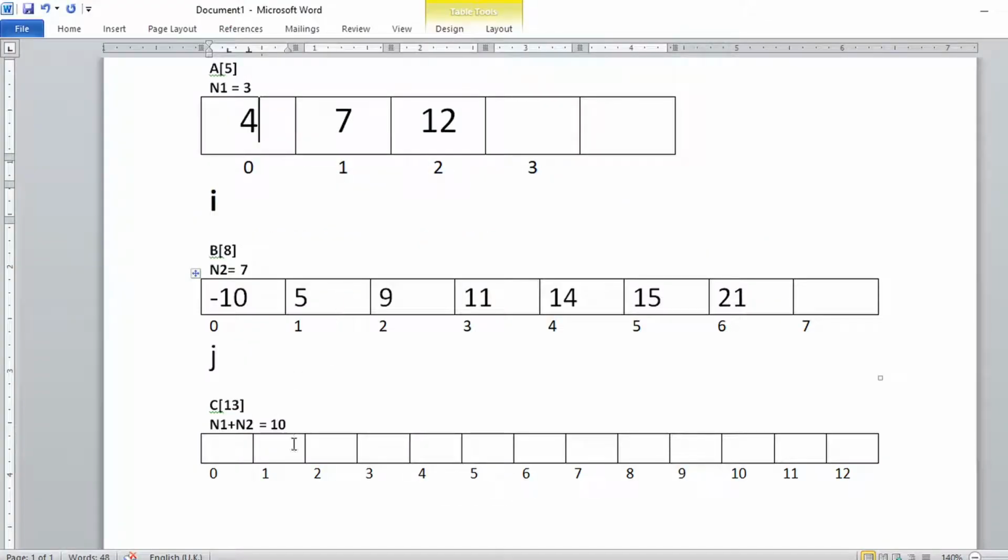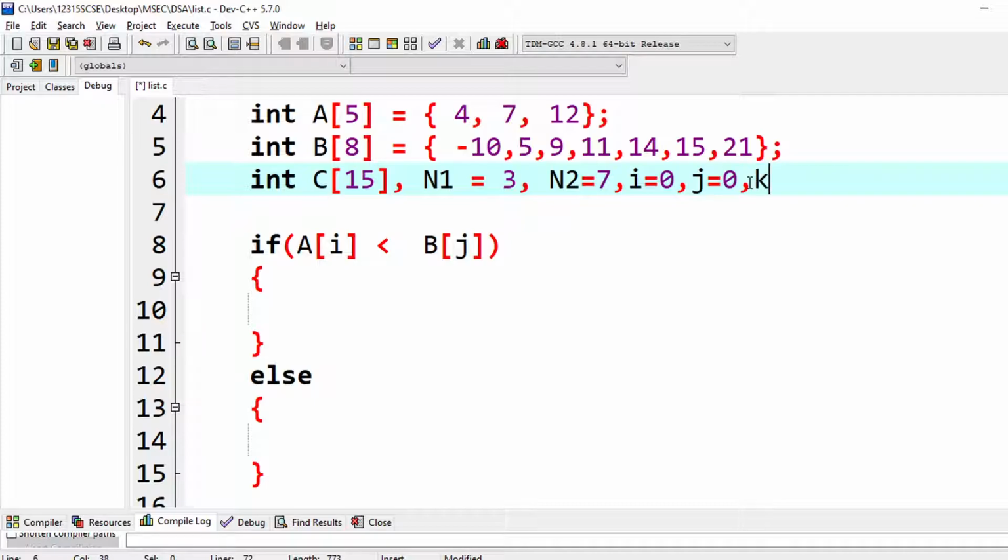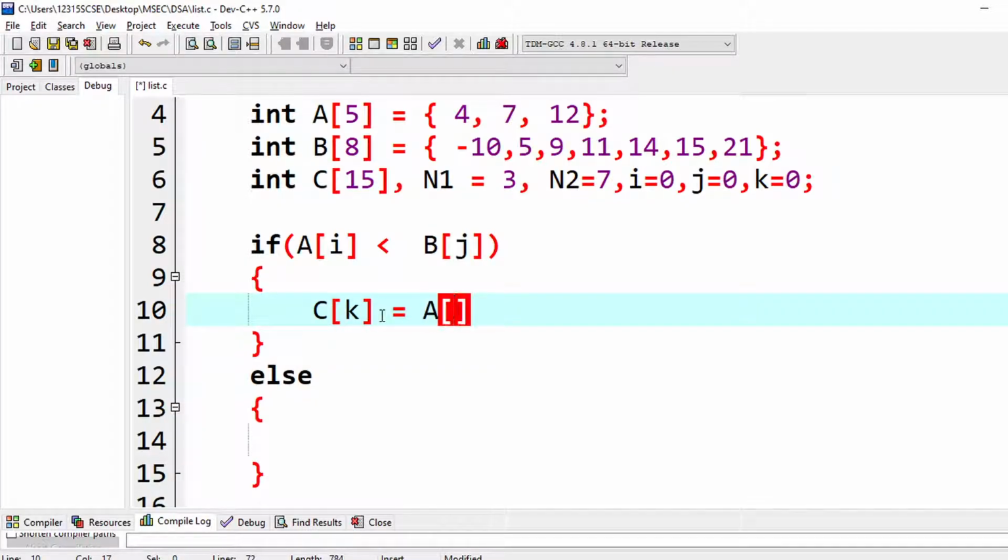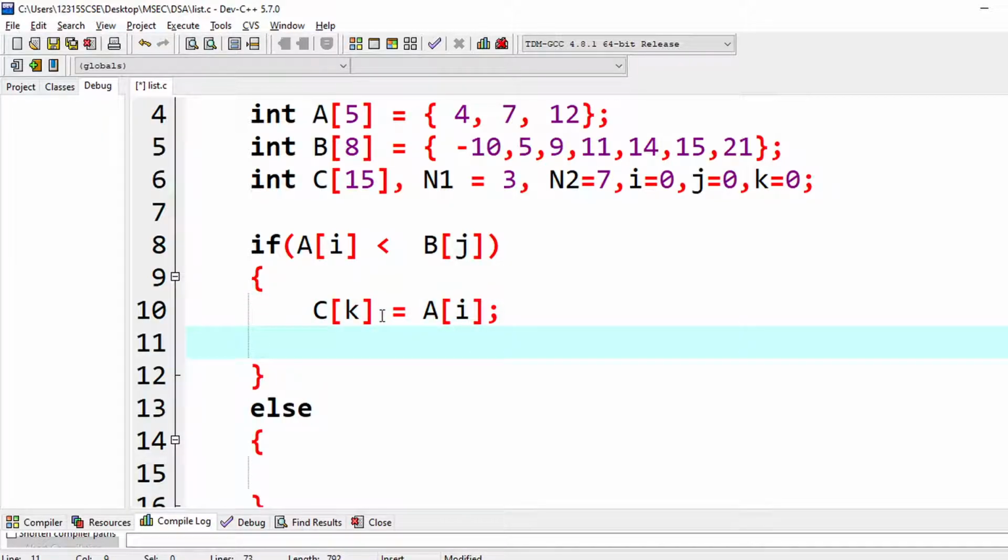I told you whichever is smaller has to be moved to C. So C has to be pointed by somebody. We didn't do anything for C. So let us have C pointed by K. So K is equal to 0. So now C of K, initially it is 0, equal to, you just have to move whichever is smaller. So A of I is moved to C. Then what you have to do? You have to do plus plus I. You have to increment.